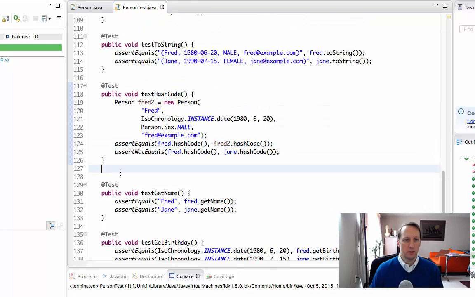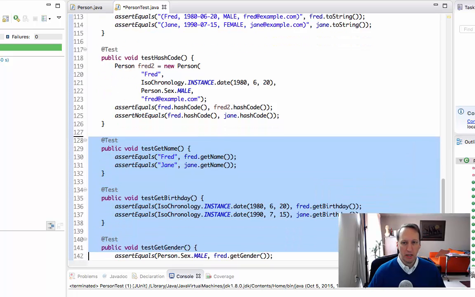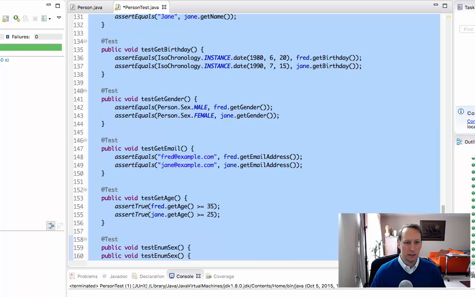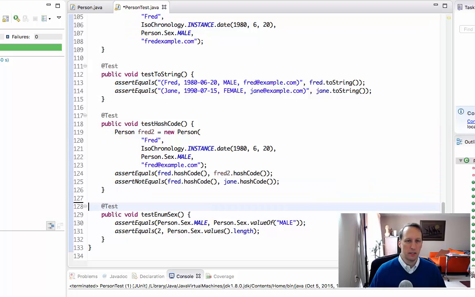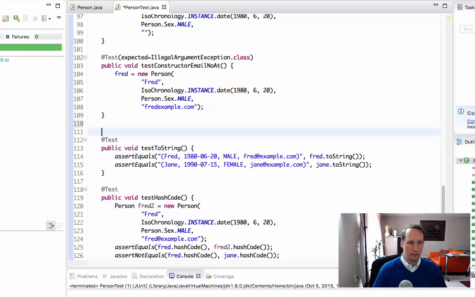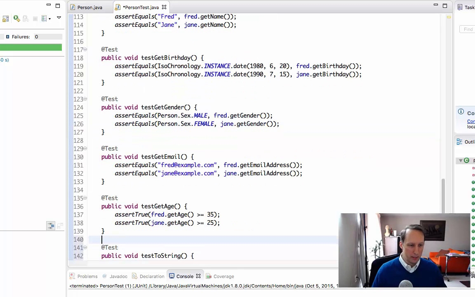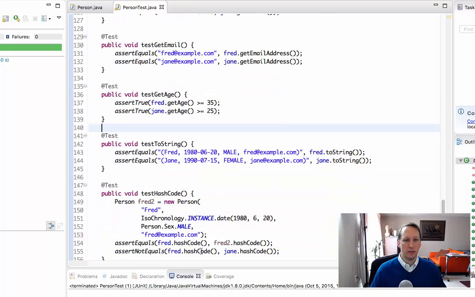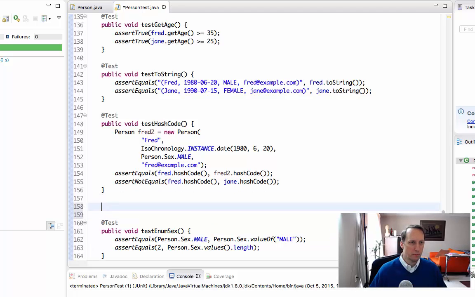So actually, I'm just going to move that to make everything kind of consistent. Enum sex, that doesn't matter where that test is at. But I want to put these accessors after the constructor, the same place they are in the class under test. Okay, so we've done toString, we've done hash code, and now we're going to test equals.